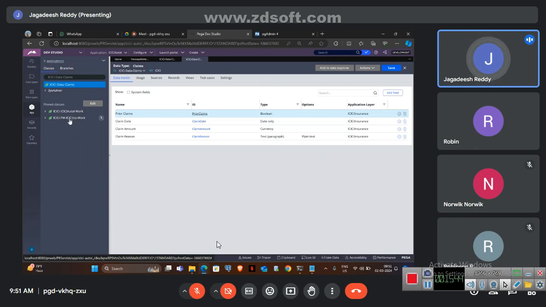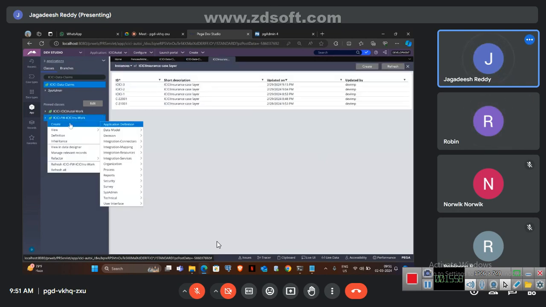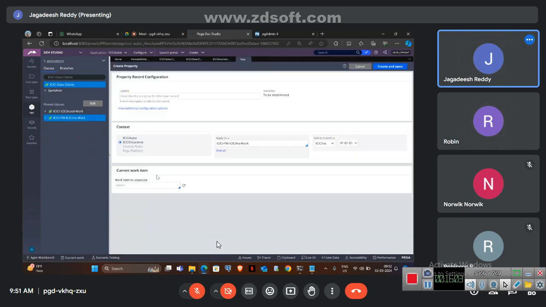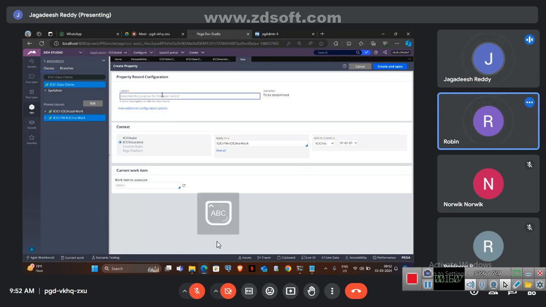Okay, so let's create it. I'm going to create it in the framework. Here, what I'm trying to do is create a section in the framework, and whatever section we create in the framework, we embed into the implementation one. Okay, I will show you. Right click, create data model property. So previous claims.